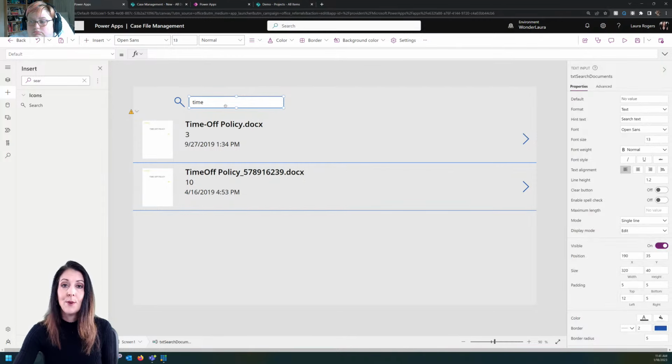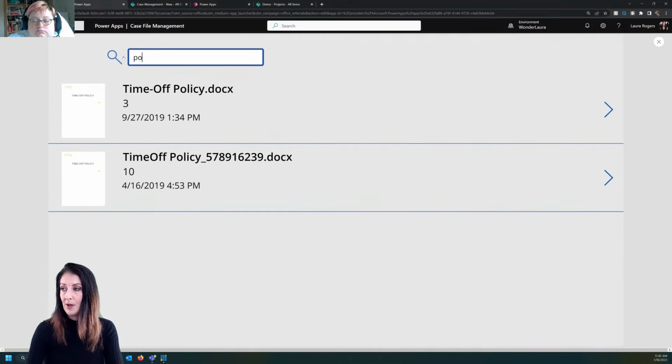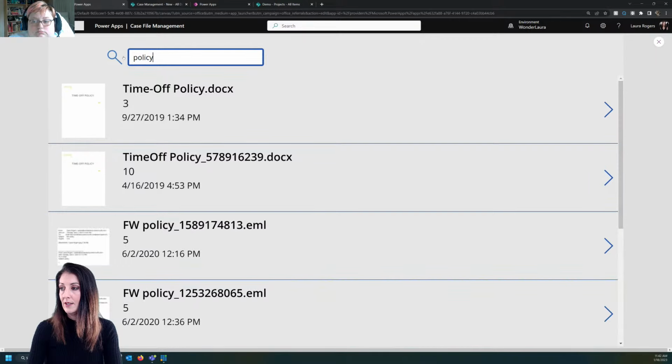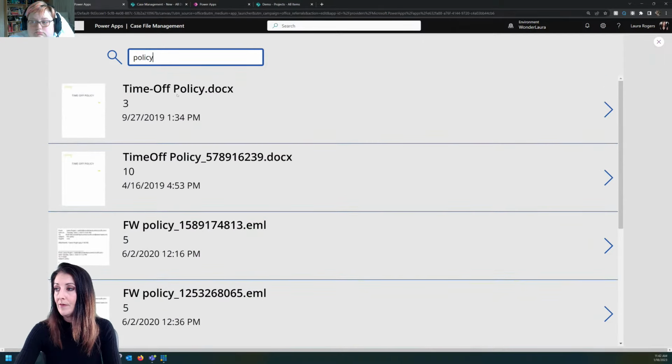So I click on the text box and I choose delay output. Let's see if I type policy. I don't know if you could tell, it just took an extra second there. And then these are all things that have the word policy in them.